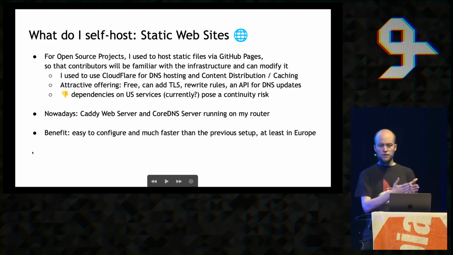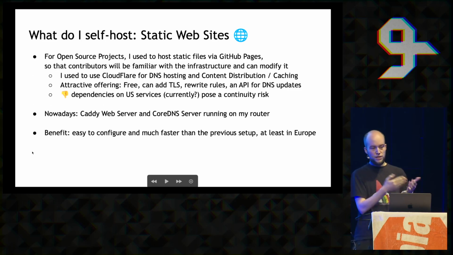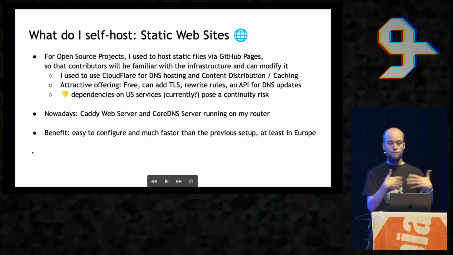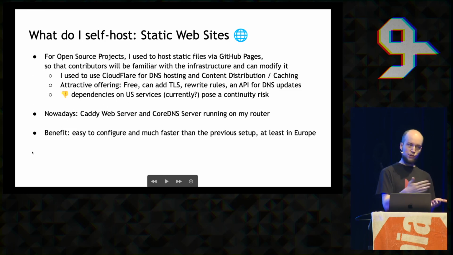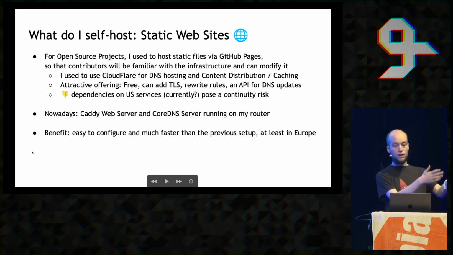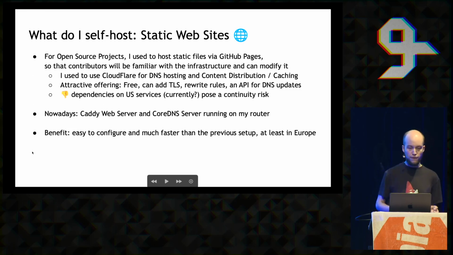And I used to just put that onto GitHub Pages because it had the advantage that it is visible infrastructure, in the sense that contributors could come to the project and just look at, oh, yeah, sure, that's your pages thing. I know that if I want to change your website, I'm just going to change that file, right?